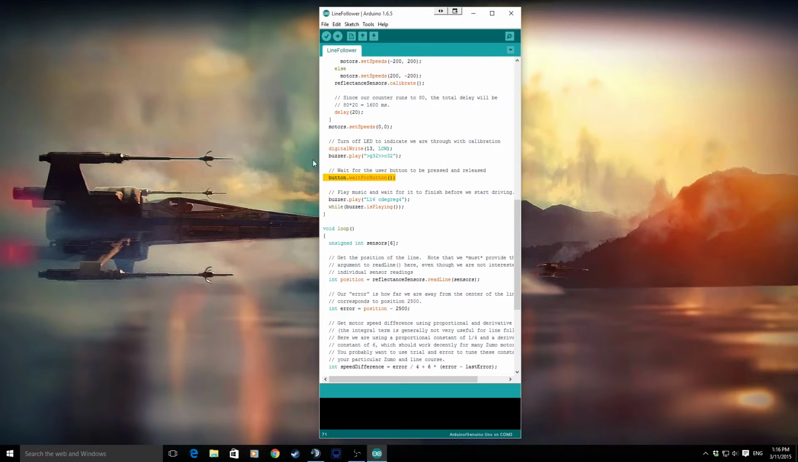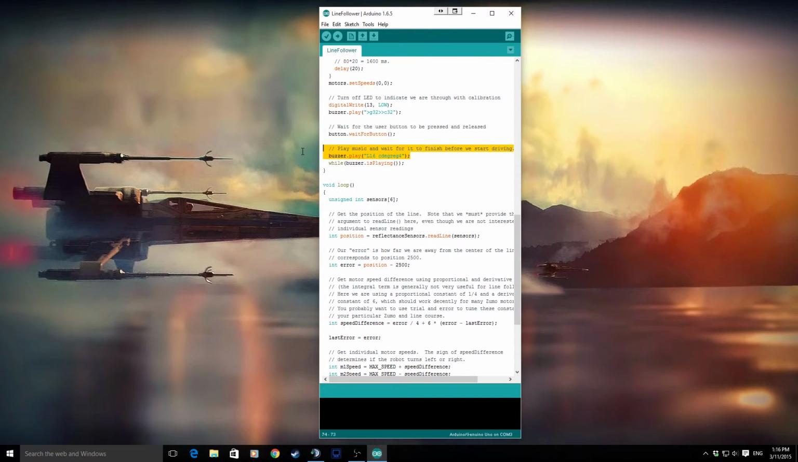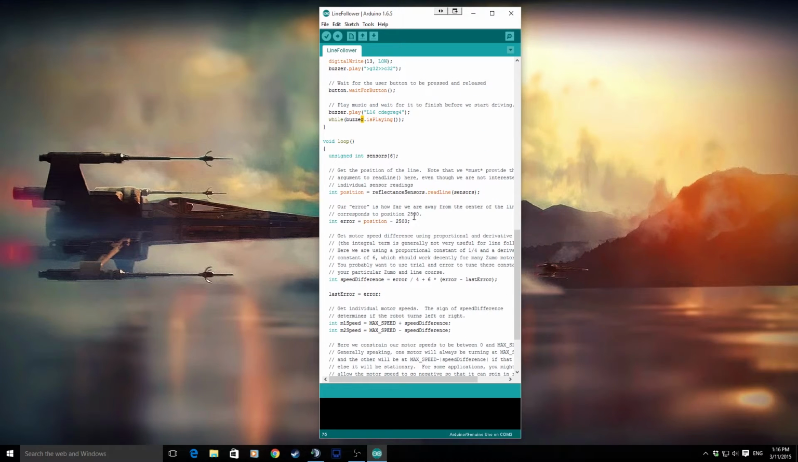It's going to wait for you to press the go button, and it's going to play another signal, and this is just going to wait for it to stop, and then it's going to end the setup, and it's going to go onto the loop.